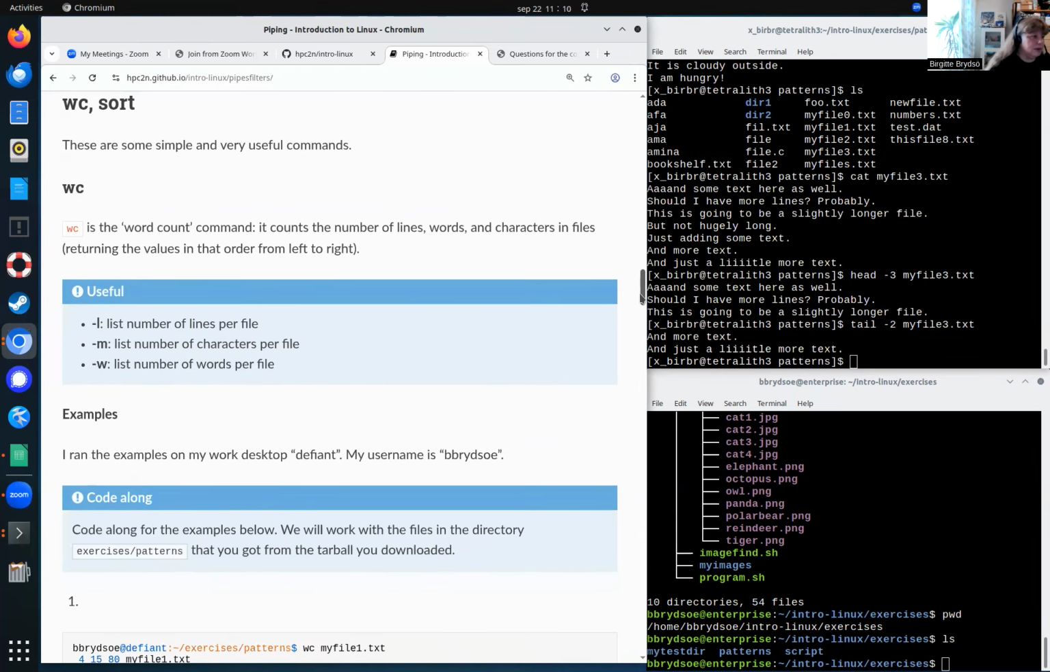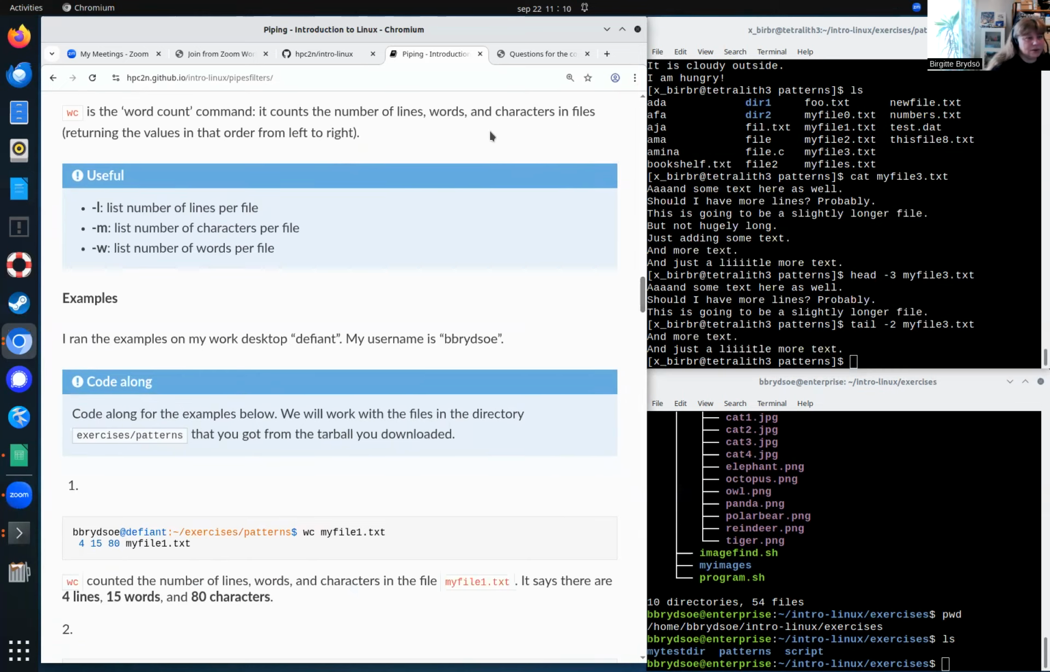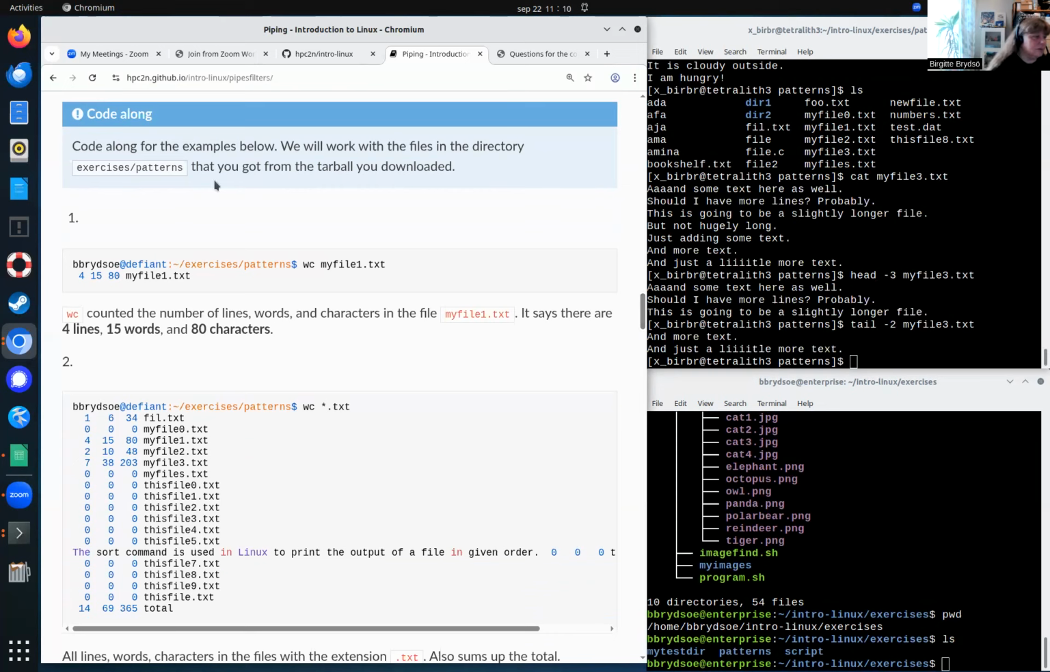So wc, word count, and sort. They are simple, but very useful. The word count command counts the number of lines, words, and characters in files, and it returns the values in that order from left to right. You can also ask it to only list lines, characters, or words. So I'm going to do this example here, and you should code along. Go into the Intro Linux exercises patterns directory that you got from the tarball.